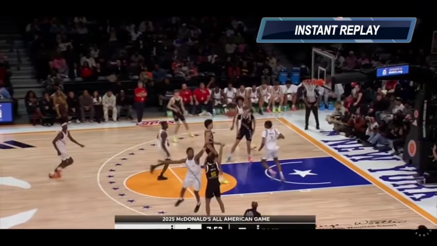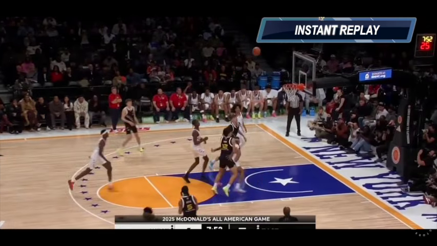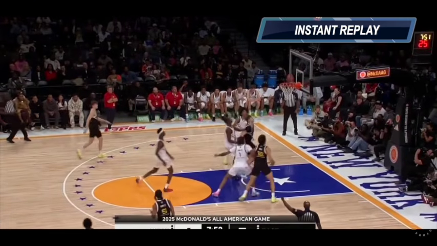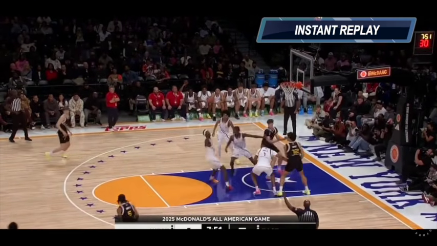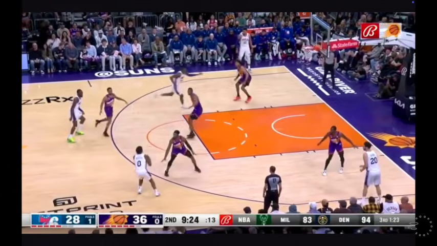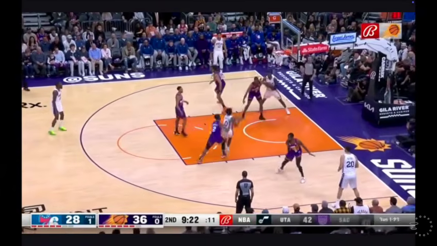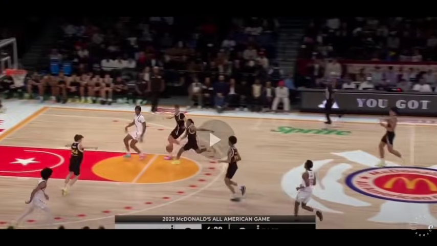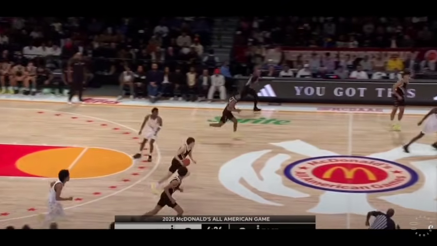You see he goes up. He should have pump faked here and then drove the ball. If he drives the ball, he'll be able to attract multiple defenders, hit the guy with an easy layup, or score it with a floater. Let me show you what I mean there. You see Tyrese Maxey, he attacks the closeout, and then he gets an easy basket right here. You should be attacking closeouts consistently.